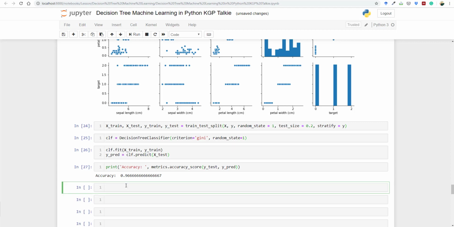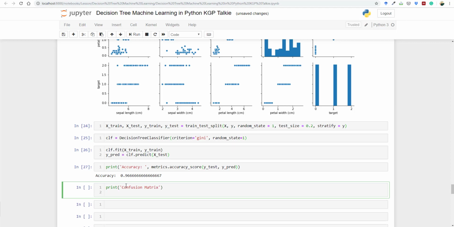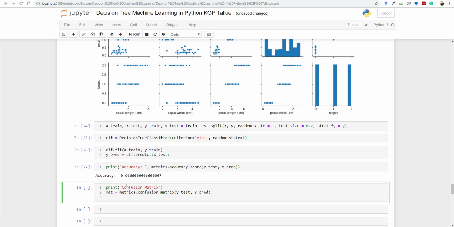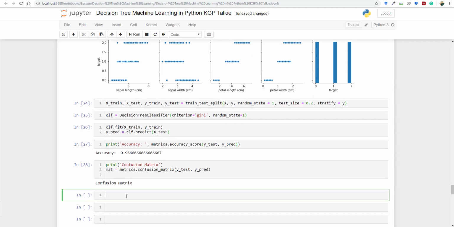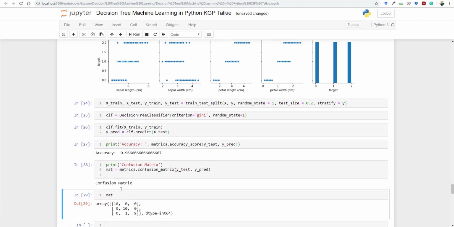Now let's go ahead and draw a confusion matrix. To draw a confusion matrix, we can first get a confusion matrix from metrics.confusion_matrix. In that we pass the true value of y and the predicted value of y. So if you see here, we have got a confusion matrix.